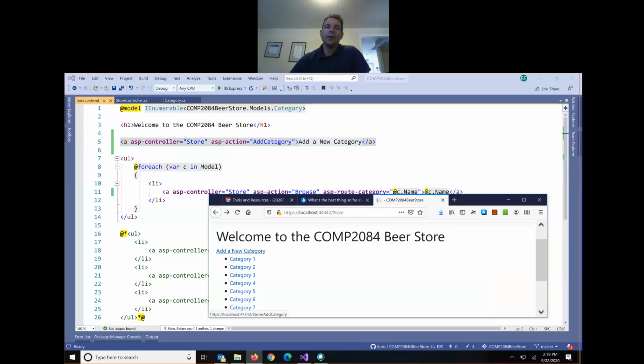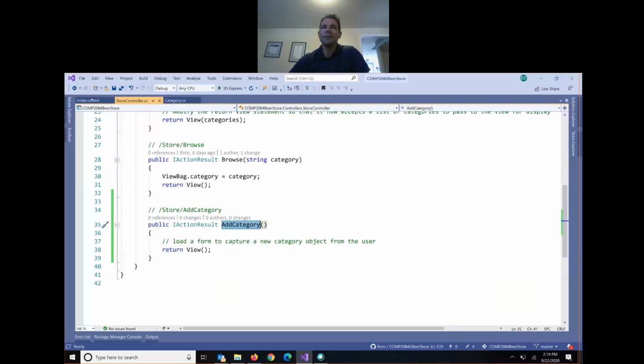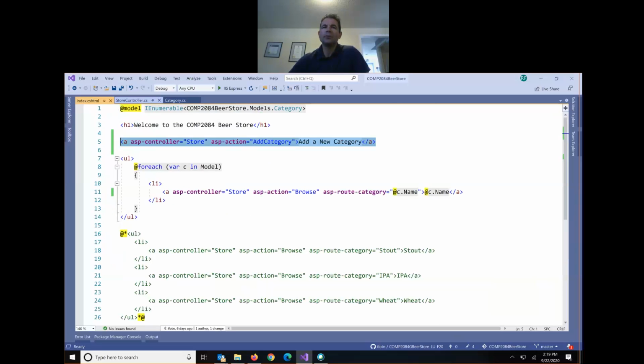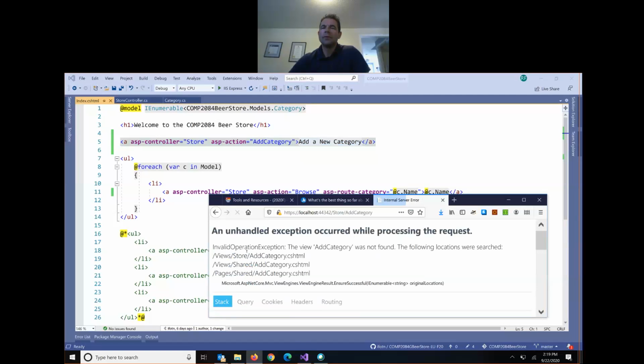That's right. So this is calling the new add category method. It's going to call this method here. However, add category is looking for a view with the same name, and we haven't created it yet. So we're going to create this view, but we're going to create it in a slightly different way from the views that we've created so far.